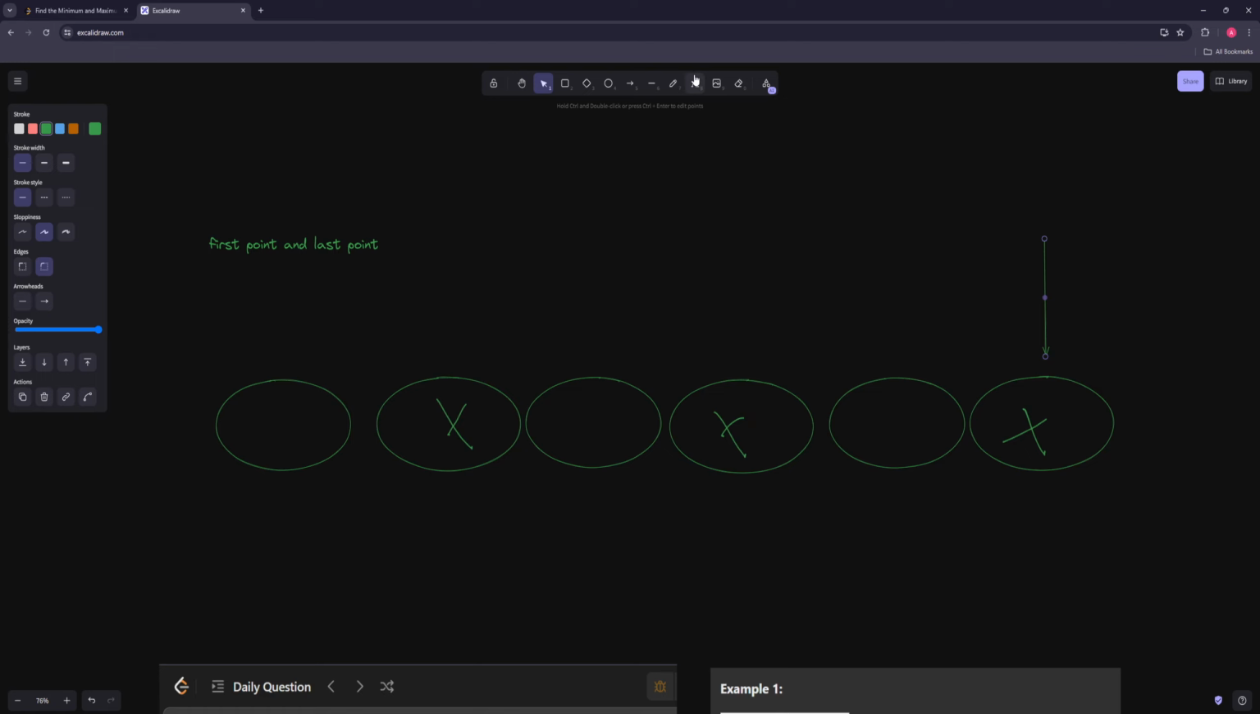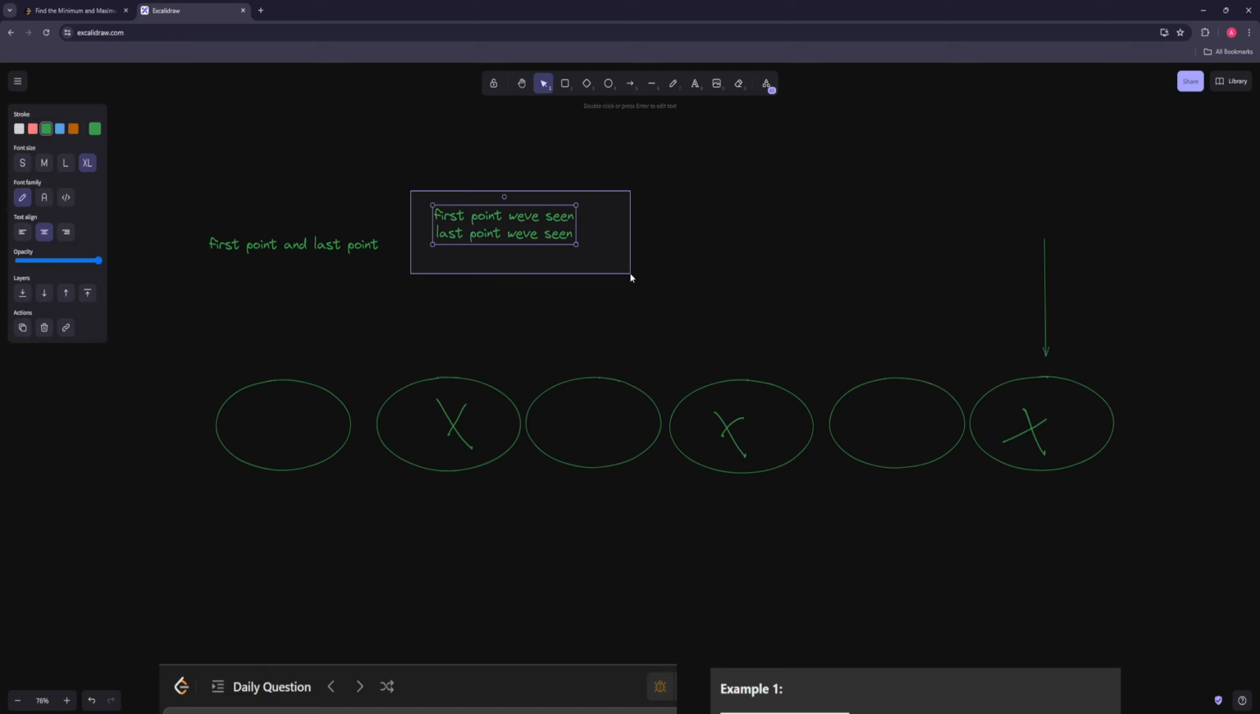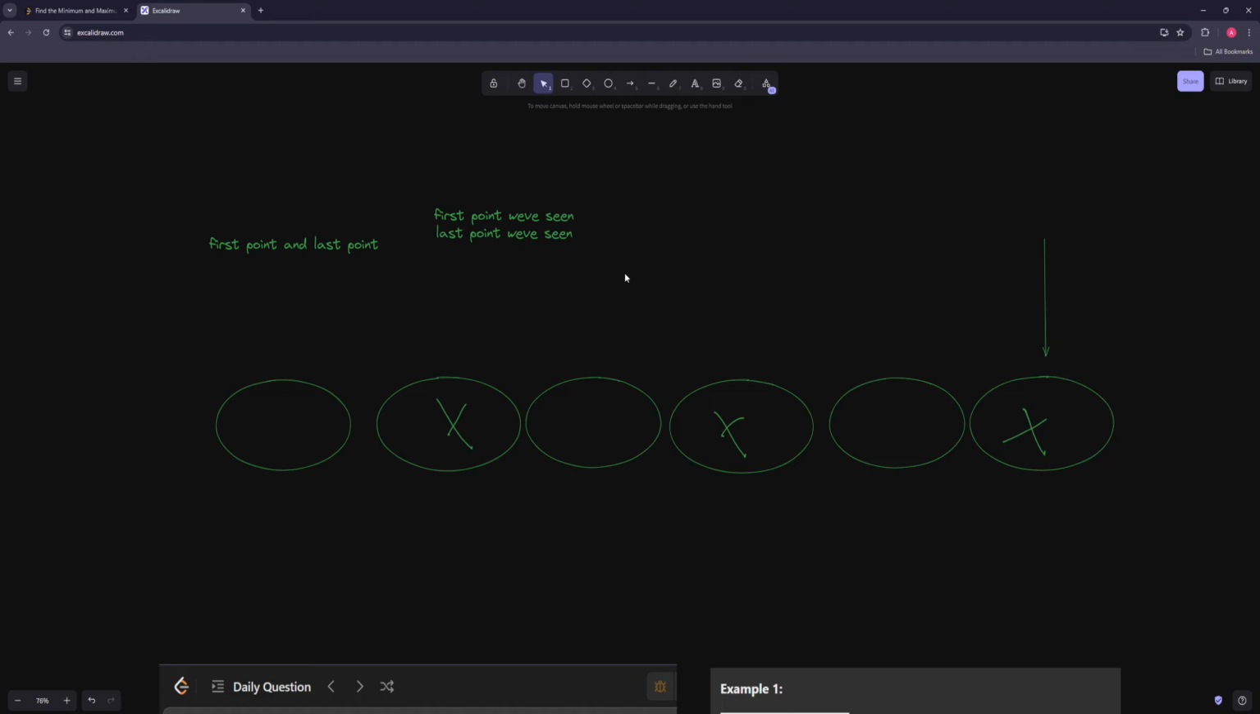So all we have to do is keep track of two things. We have to keep track of the first point we've seen and the last point we've seen. From there, these two will tell you the max. And to tell you the min, every time you reach a new point, you just do that minus the last point we've seen. What's that distance? Is that smaller than my overall?